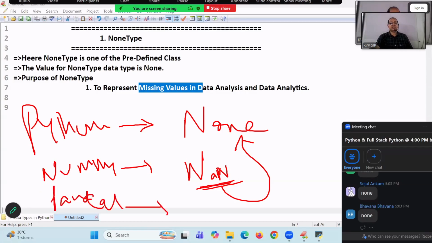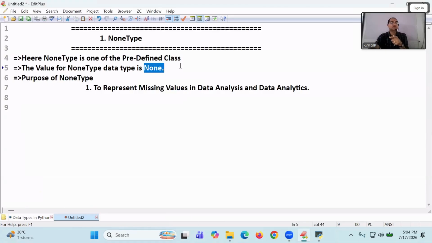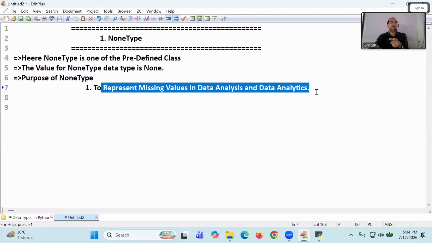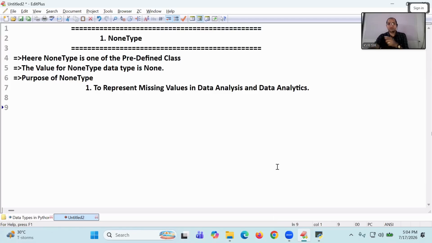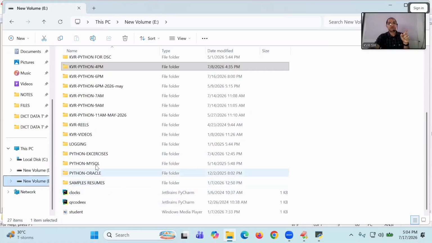In pandas, at the data analytics level, you will write N/A. N/A stands for not applicable. These are all representing no values. So in Python, which keyword is used? None. None is a keyword acting as a value for this type. So the first implementation of None is to represent a missing value. I'll show you directly where I'm going to explain.